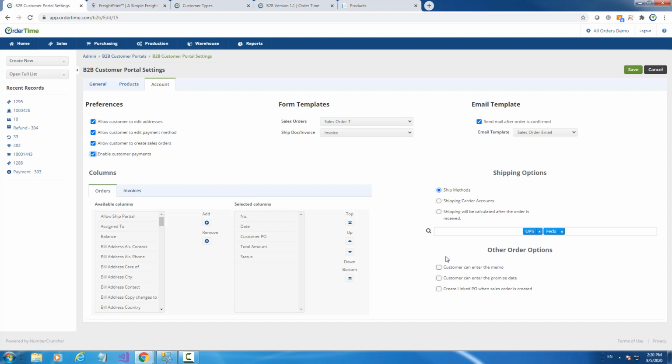Some of you have asked if a customer can enter a memo or a promise date manually. You can now do that as well. That would allow the customers to set their own promise date, enter a memo, and then this is the ability to create a linked PO after a sales order is created. Okay, that generally creates a linked PO.